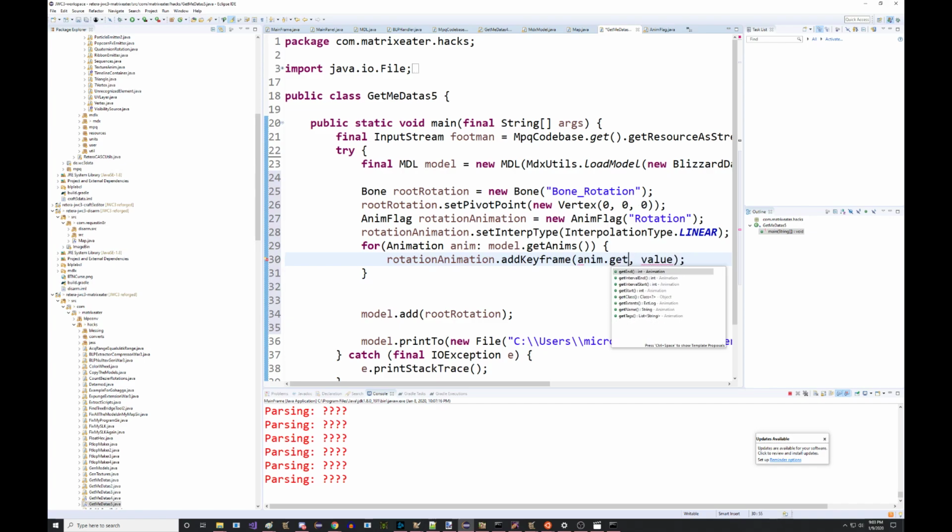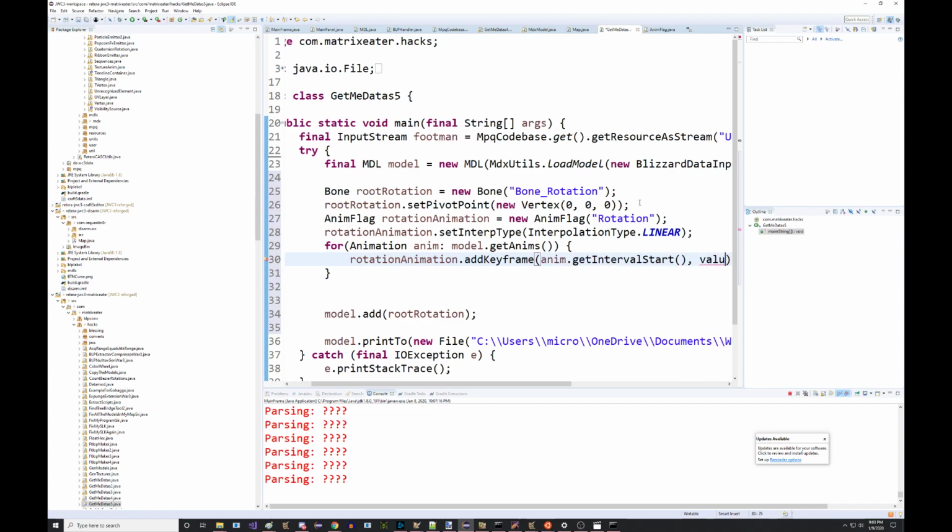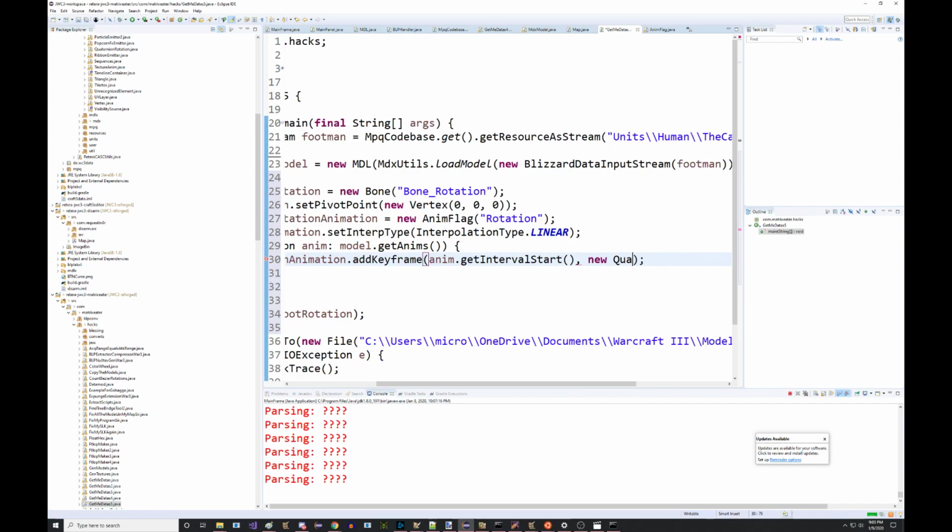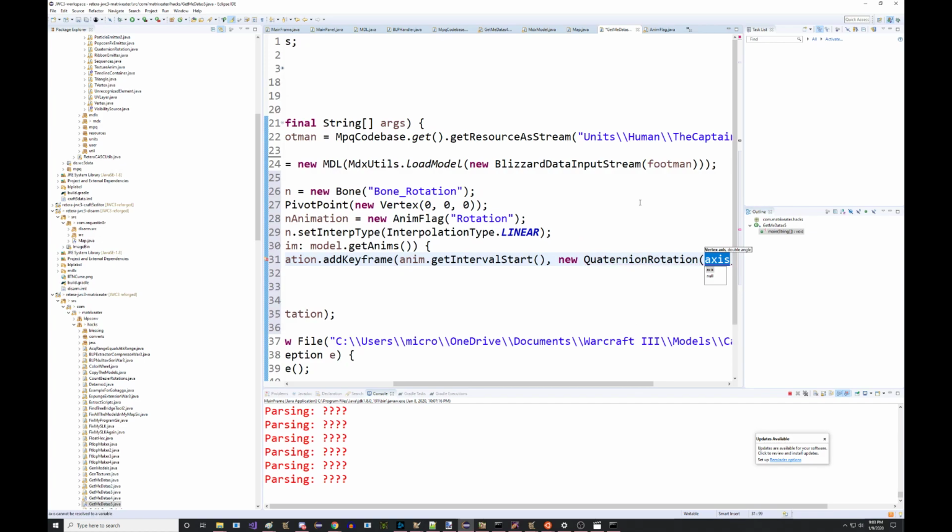Basically we're going to use the interval start of each animation, so for every animation, he'll be animated the same exact way. We're going to animate it to be a new quaternion, which is a rotation definition thing. What you can do is axis angle. Just have your axis be a vertex pointed straight upward.